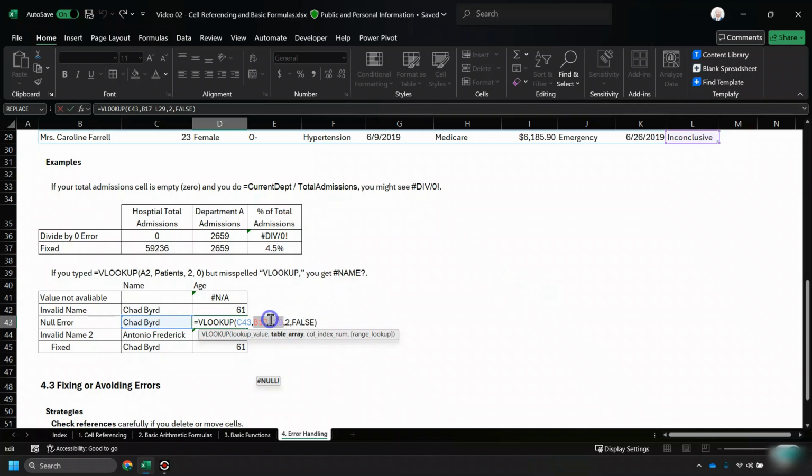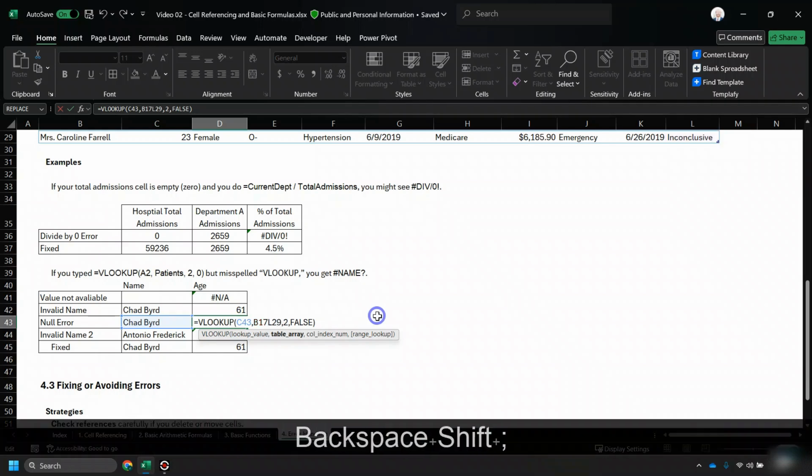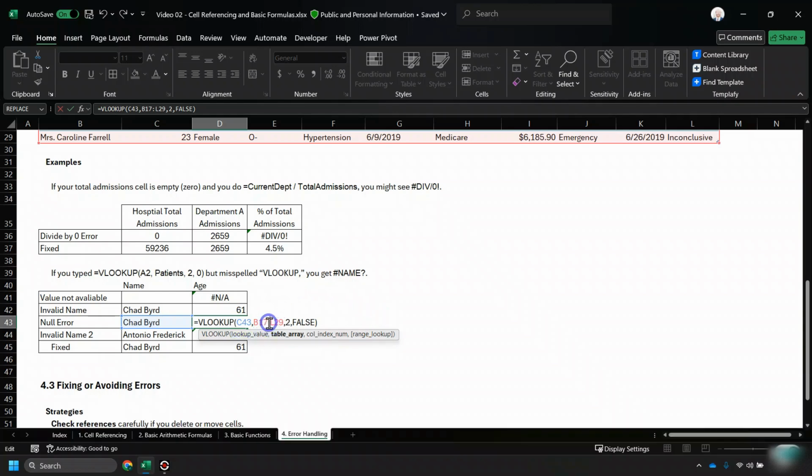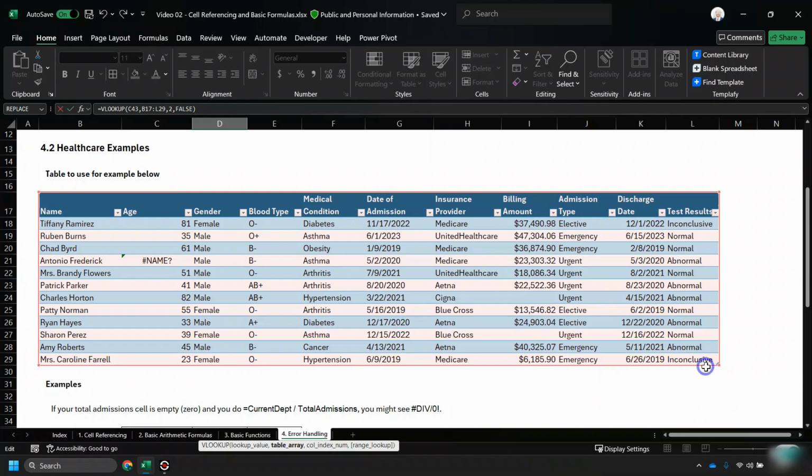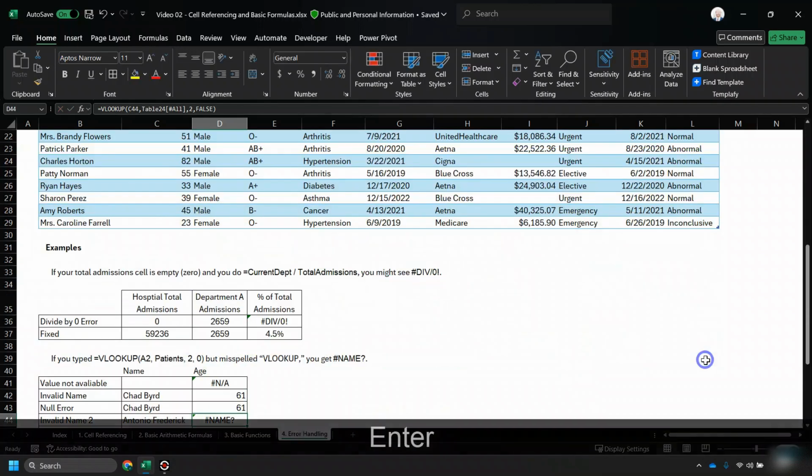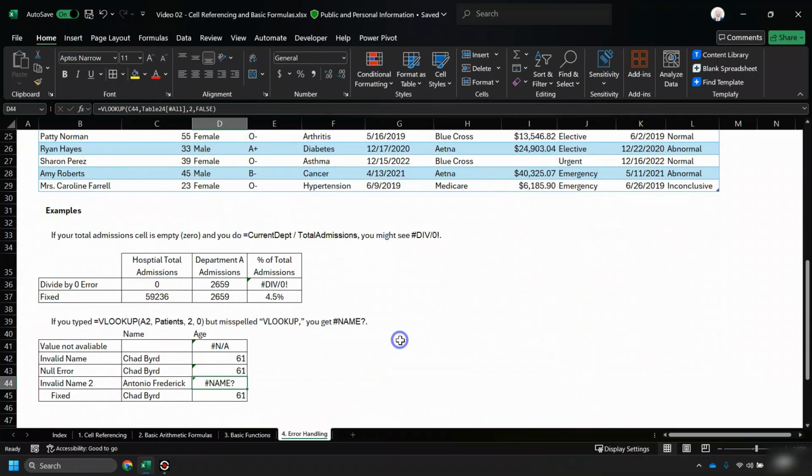We've got a need to have a table array, a range, and we don't have it. And that is because we're missing a colon. So a range is referred to by putting a colon between the top left and bottom right edges of that area that you're looking for. And now we got that working.